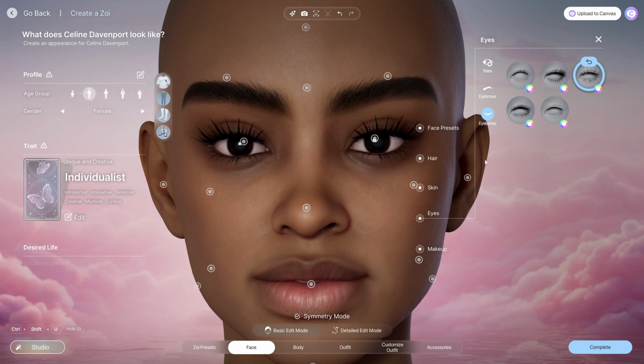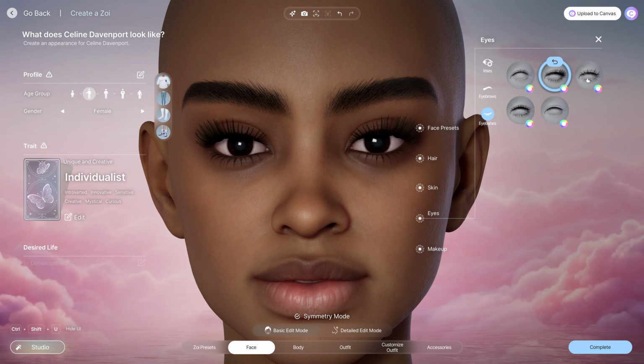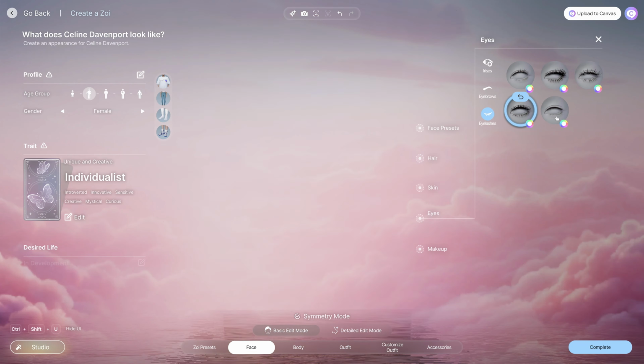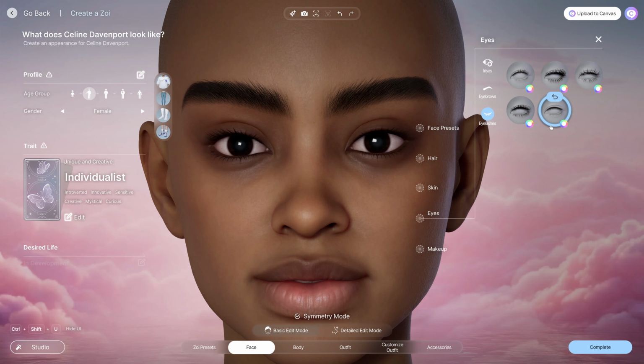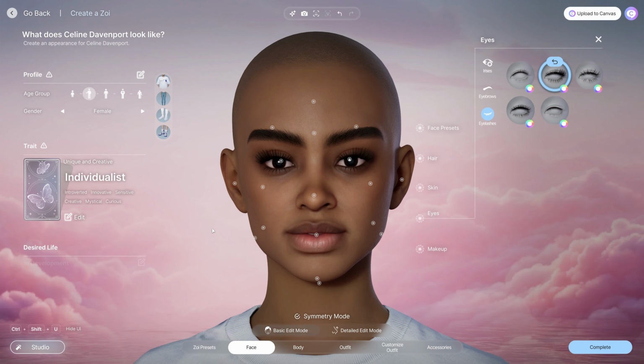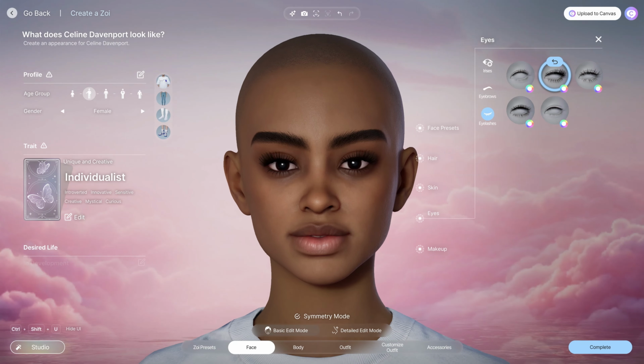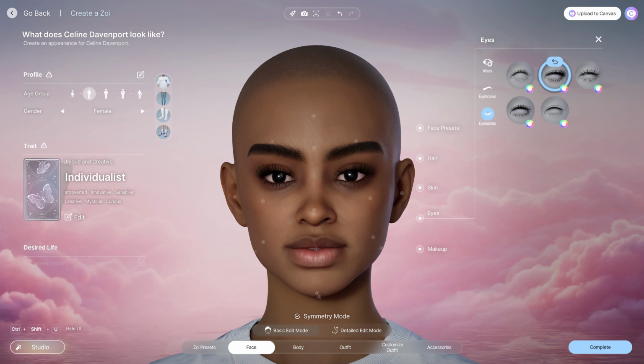So the next thing I'm gonna do is adjust the eyelashes. We do have 5 different eyelash options: this one, this one, this one, this one, and this one. I am a dramatic lash girly. If you guys watch my sim videos, you know I'm all about the big dramatic eyelashes. Anything glitz and glamour, give it to me. So we are gonna go with this one. I love these lashes. And depending on how you adjust the eyes, you can make the eyelashes longer.